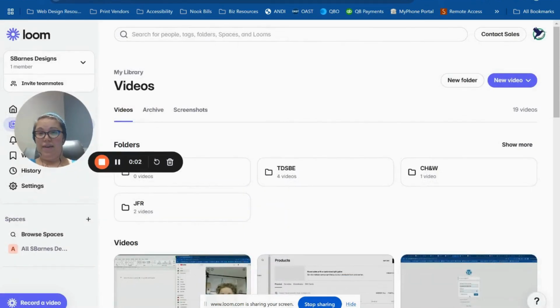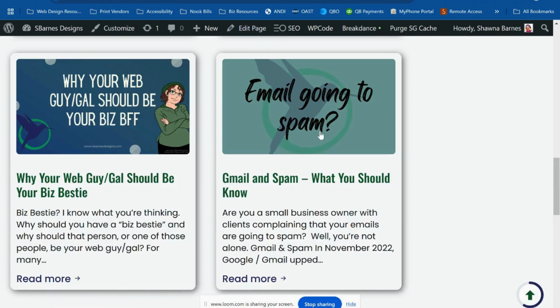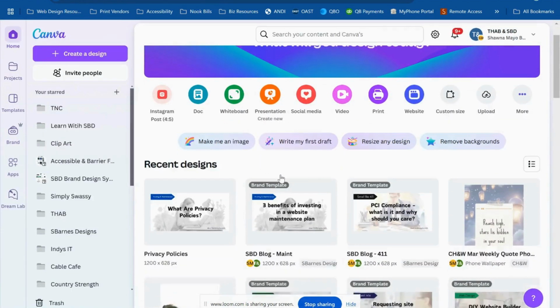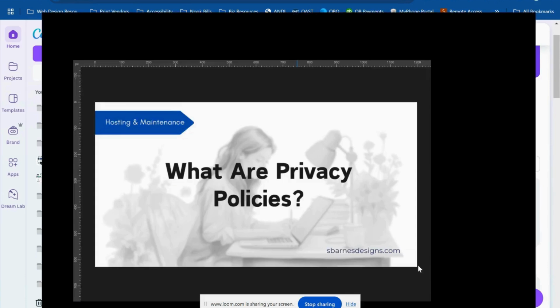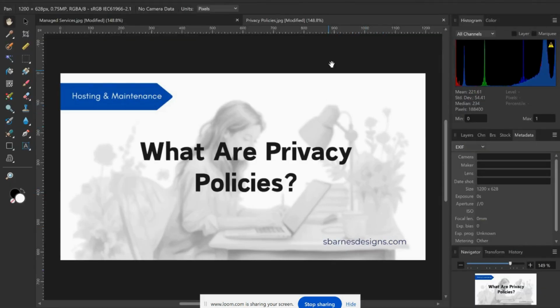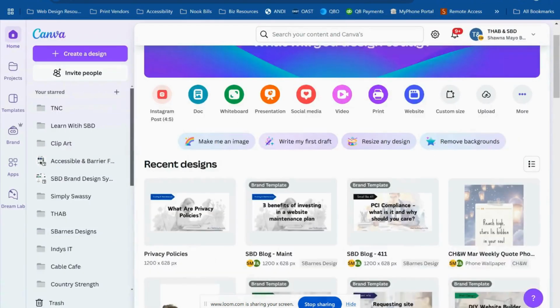What we're looking at today is how to take an image, and I'm going to be updating these featured images for the blog, use Canva and a design template, and then how to export it as a WebP, which is an optimized image type or file type for your website using Affinity Photo.